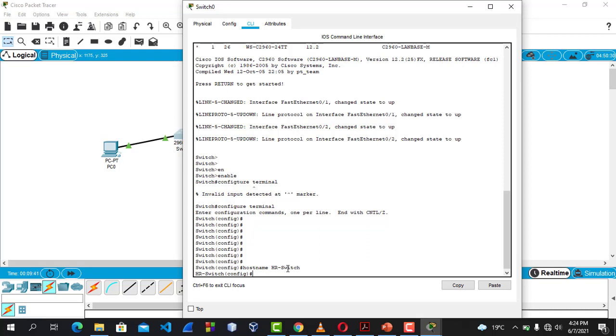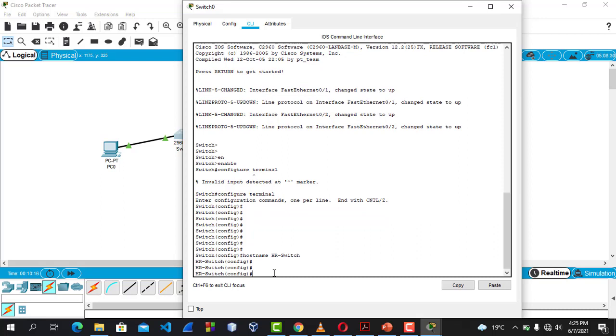Can you note something here? The switch has changed its default name to HR-switch. Can you see here? So this switch is now called HR-switch. The default name of a switch is always just switch. It comes with the default configuration name of just switch. So if you change the hostname, it will be the name of that switch. Okay? So in this case, we have changed the switch name to HR-switch. I hope you understand that concept, that simple command.